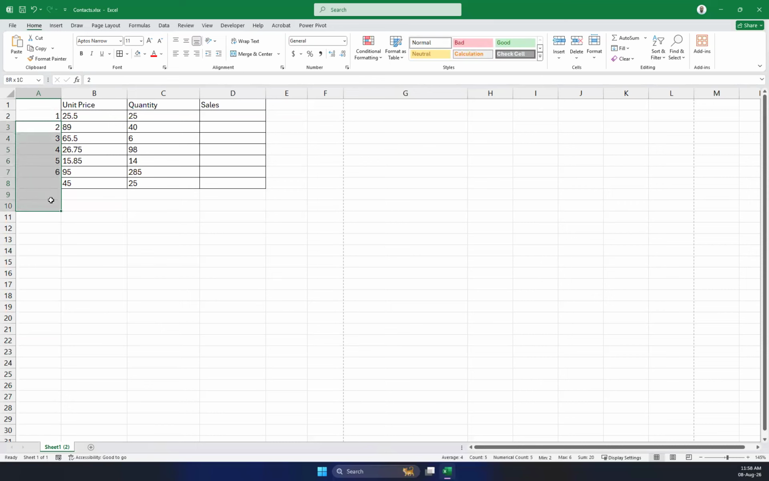Otherwise, I can type only one and drag this. You can see the mouse pointer. When I move my mouse over here, the pointer changes like this. Then when I drag this, you can see the same number gets copied, the same number, right?